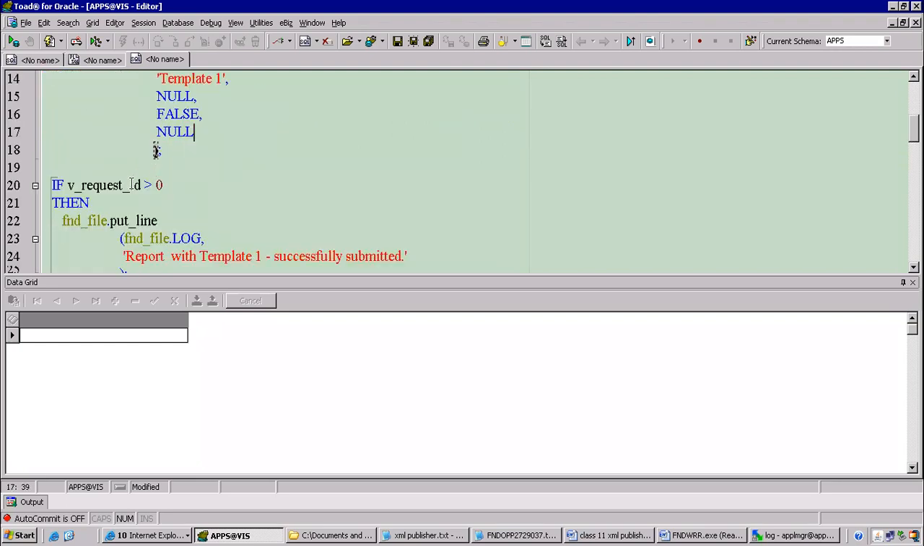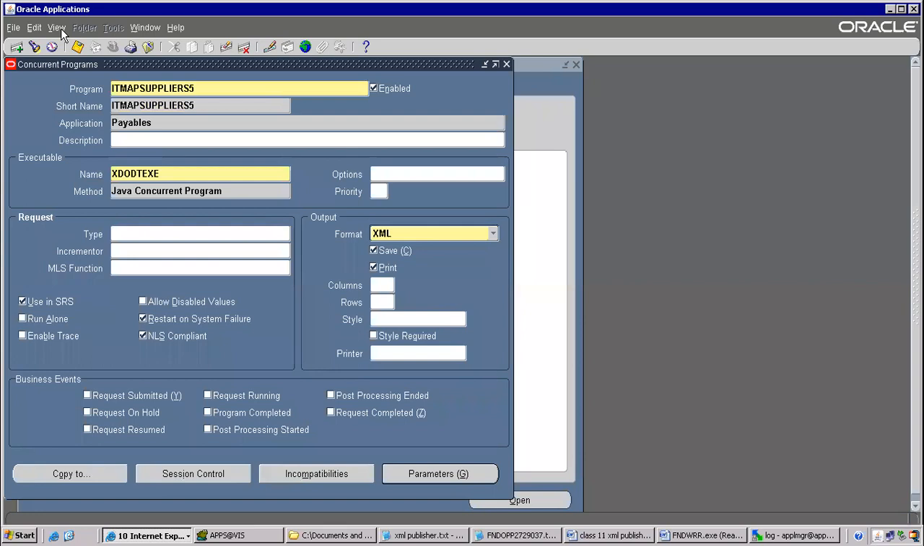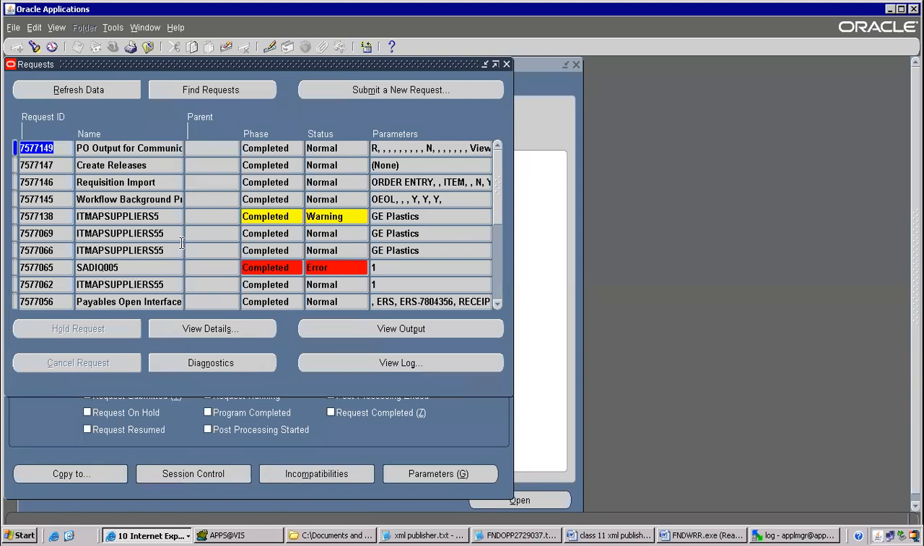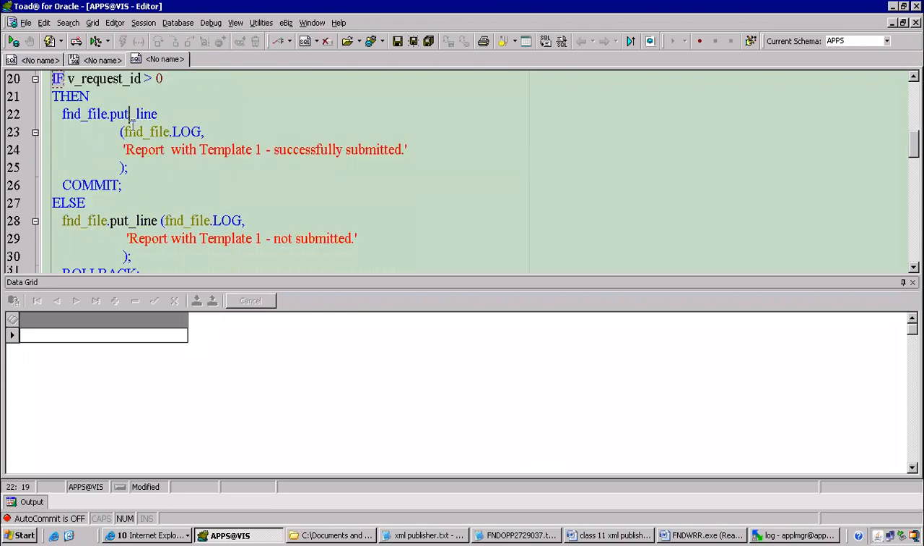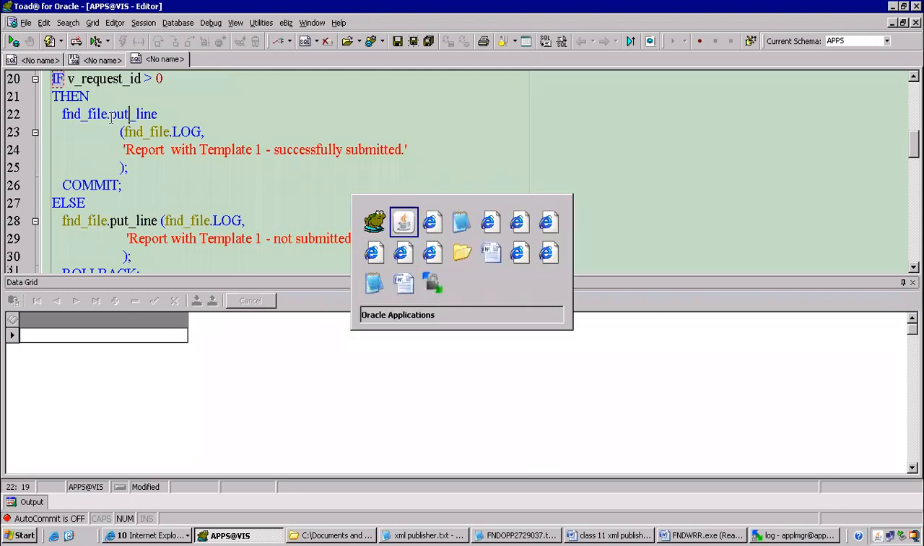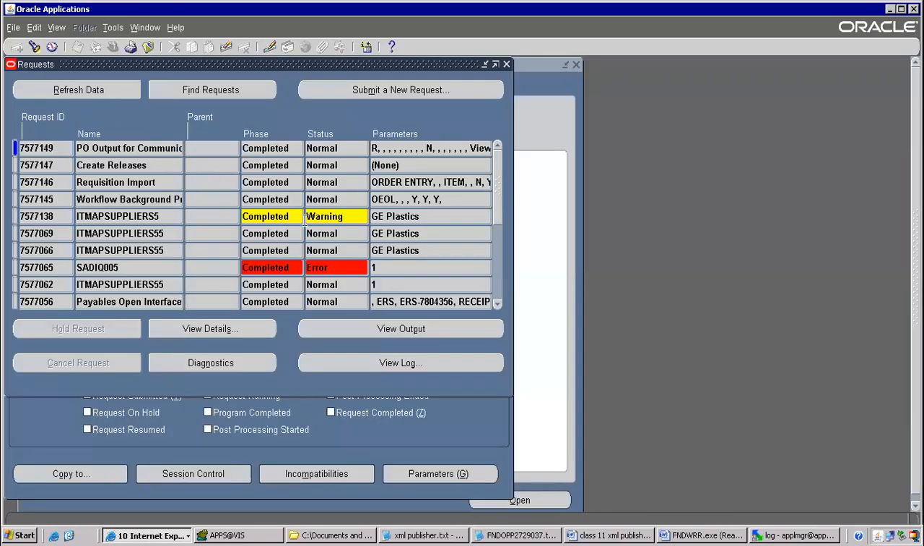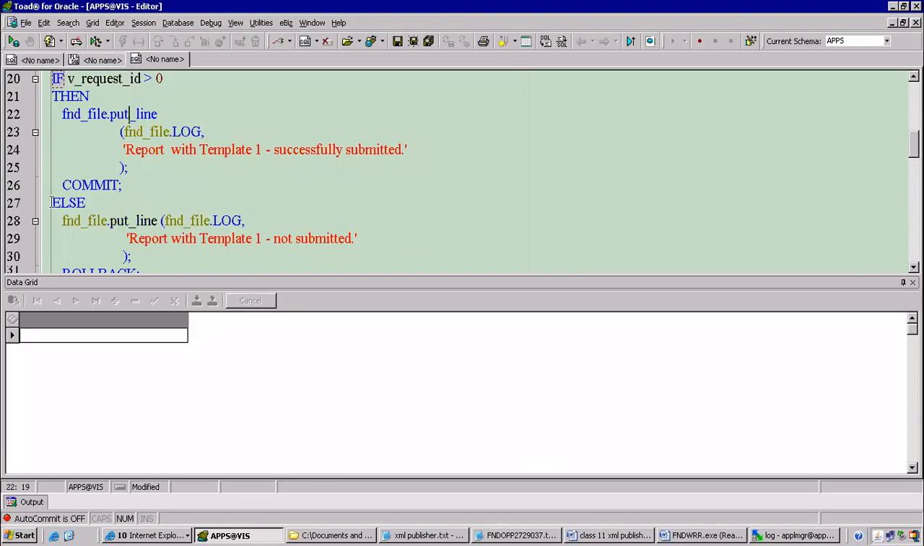If request ID is greater than 0 - request ID means once your program submits, it will generate one request ID - it is greater than 0 obviously, whatever the number it is. If it is greater than 0, then we need to write log information. If the program suddenly terminates with a warning or error, where do we need to go? There is a button here. The button is View Log. If you want to write something in this log for your program, then we need to use fnd_file.put_line.